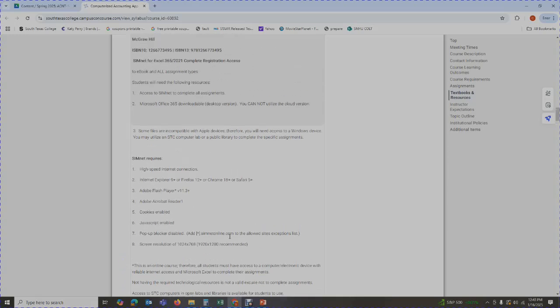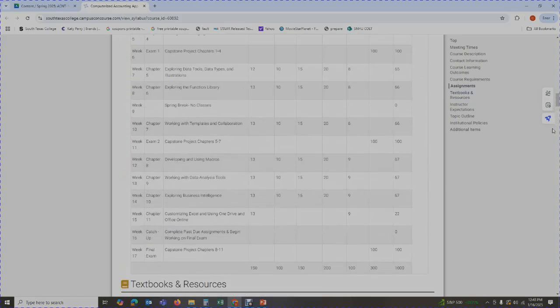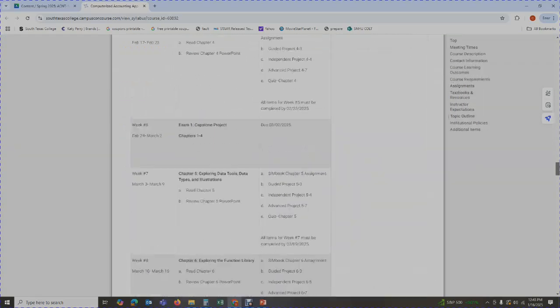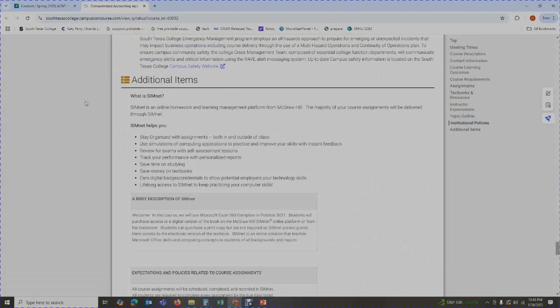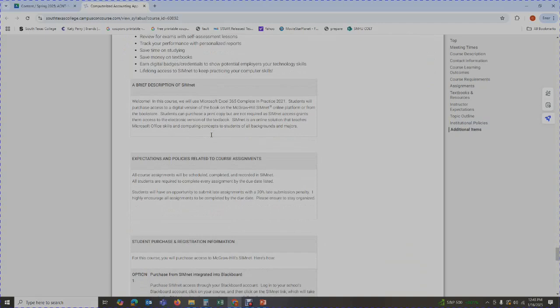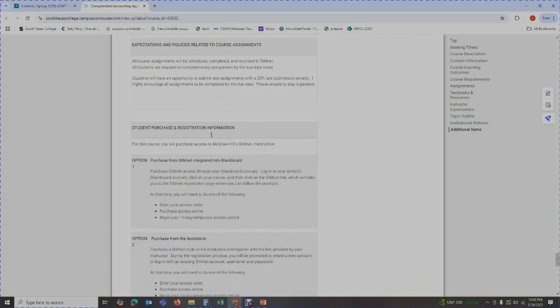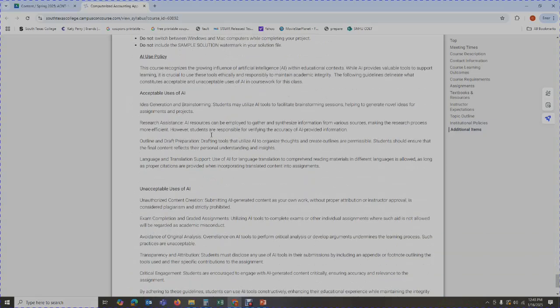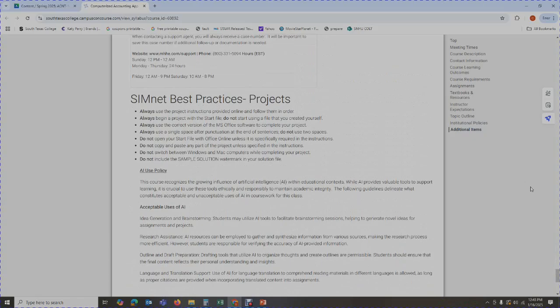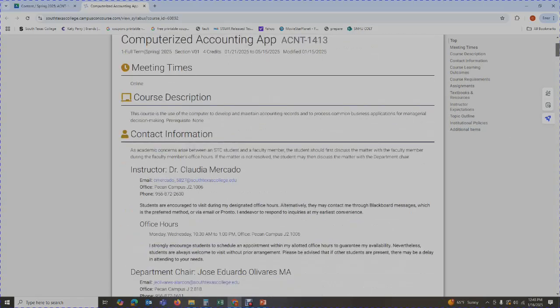So make sure that you do review all of the syllabus in detail. Towards the end of the syllabus, I have important information about what SIMnet is. It's basically an online learning management platform where we are going to be completing our assignments. It gives you information on how to register, how to purchase, best practices, all of that good stuff. So make sure that you do read all of the information provided.